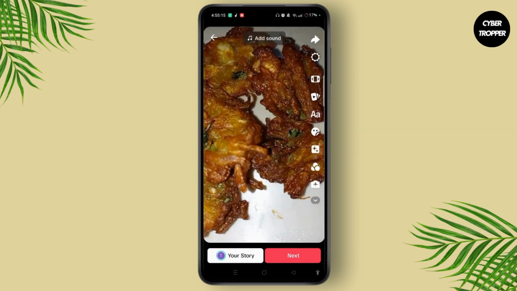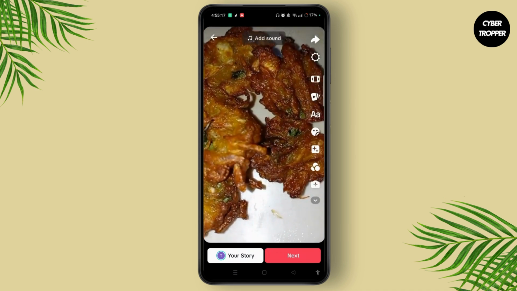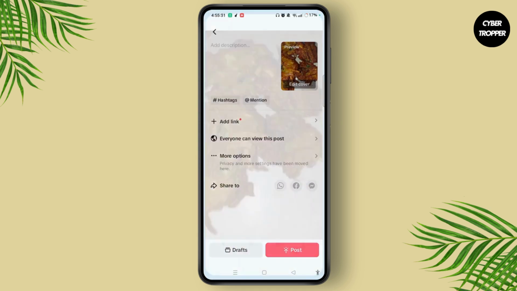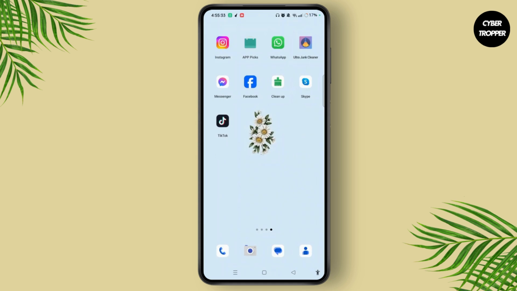Now tap the next button at bottom right corner of the screen and you will land on the section where you have to add the description, hashtags, add link and choose the audience. If you wish to share to WhatsApp, Facebook Messenger, you can also do that and tap the post button. Once you do that, it will be uploaded on TikTok from your gallery.